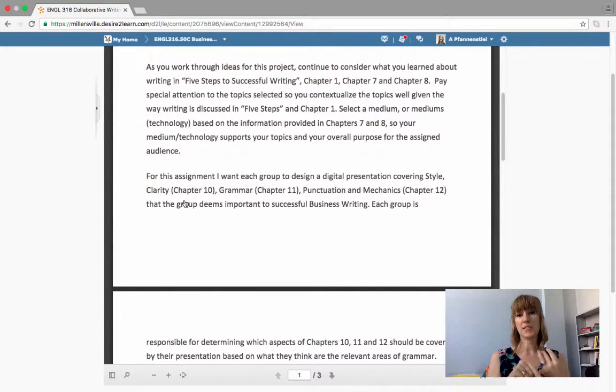what you learned in 5 Steps to Successful Writing and in Chapter 1 with the writing process, so that when you select topics from chapters 10, 11, and 12, you can contextualize that information as you think it's going to be necessary for other students in this class and professional business writers. So you're designing with the goals of your audience in mind, so then this is where the 5 principles come in again.